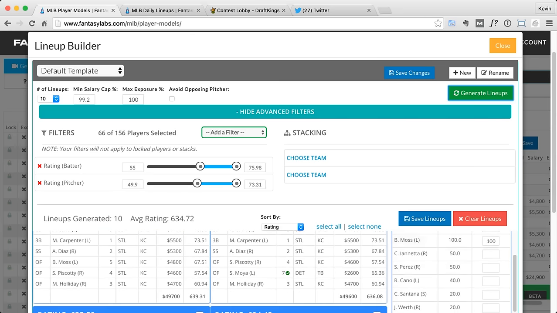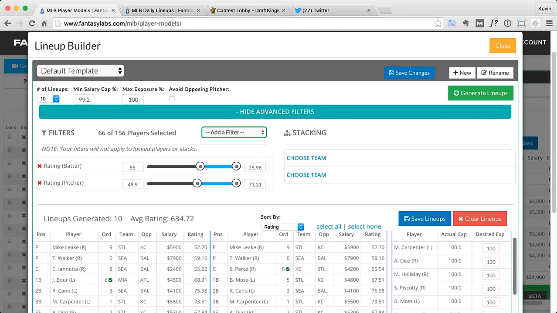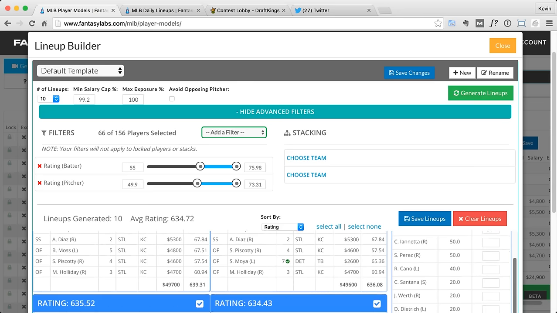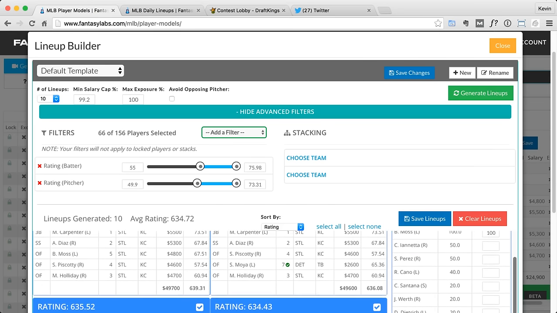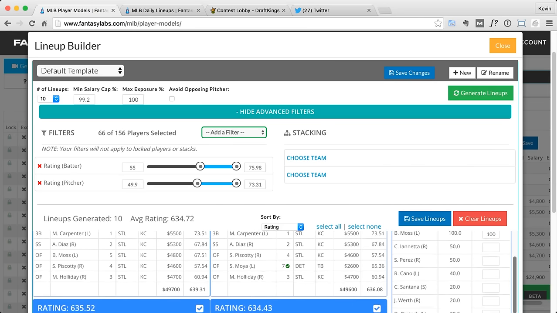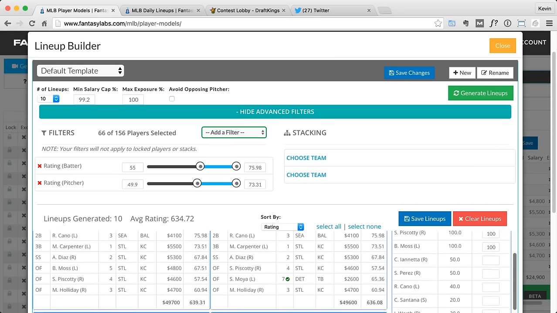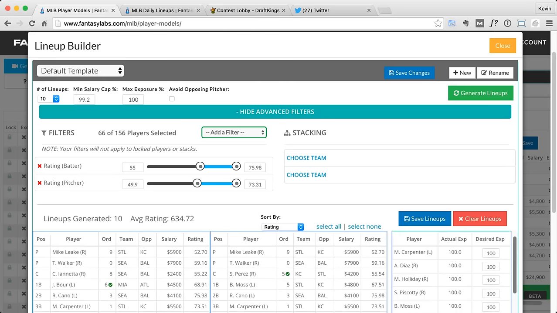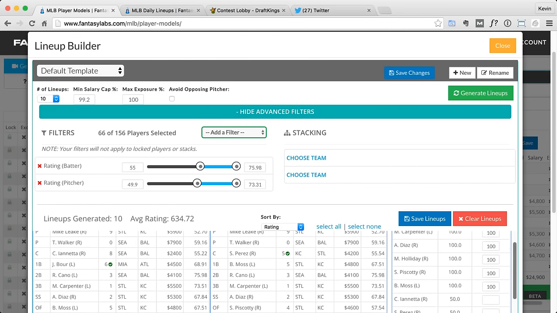So it's using your stack. The 5 guys I had locked in, it's using those in every single lineup, and then it's filling in the gaps. So you can see here down the right the exposures of the other players, with the max being 50%. So that gives you a little more variety. So you could submit this St. Louis 1 to 5 stack with 10 different lineups, and it's giving you your best rated lineups using the model that you're using. So that's pretty cool.